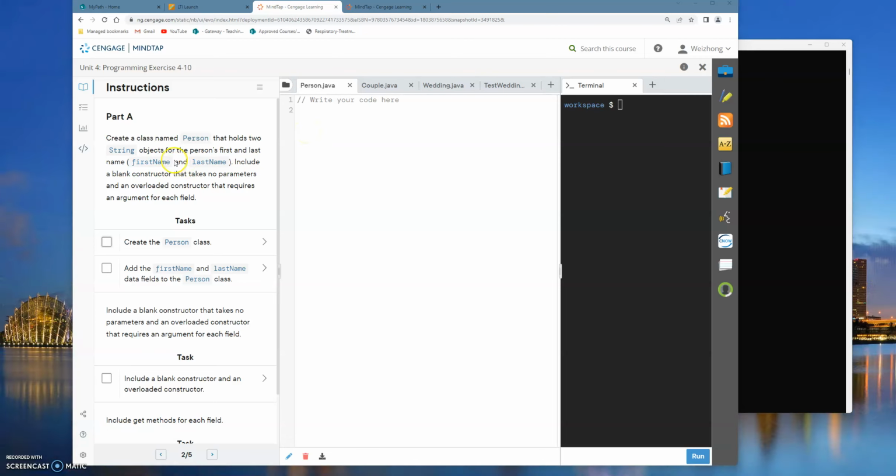This question has four parts. The first part: create a class called Person. The Person has two attributes, which we call fields: last name and first name. You should have getter and setter methods, get first name, get last name, or set. You may need a constructor, something like that, right? So you already know that.